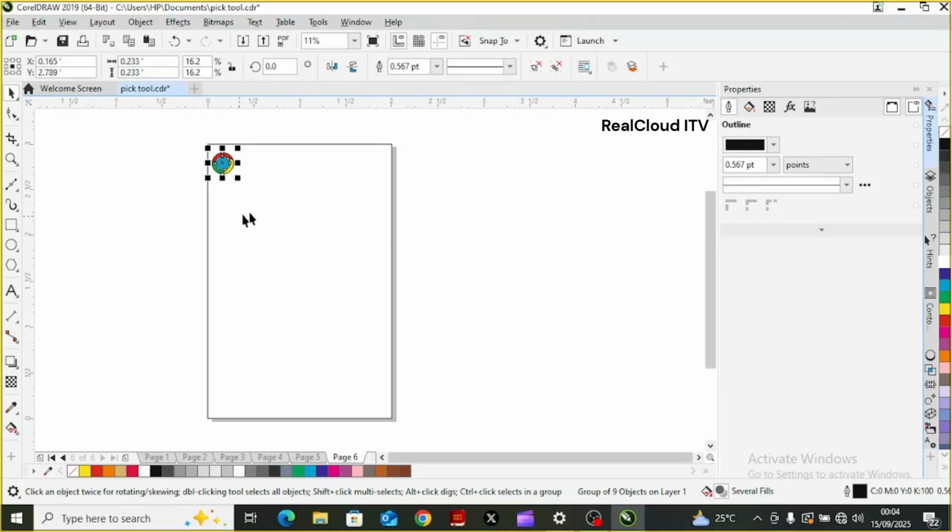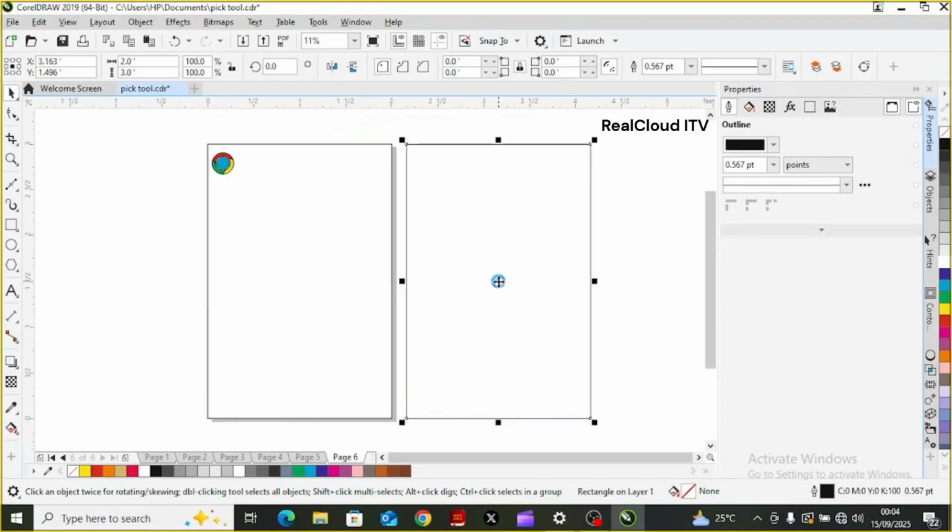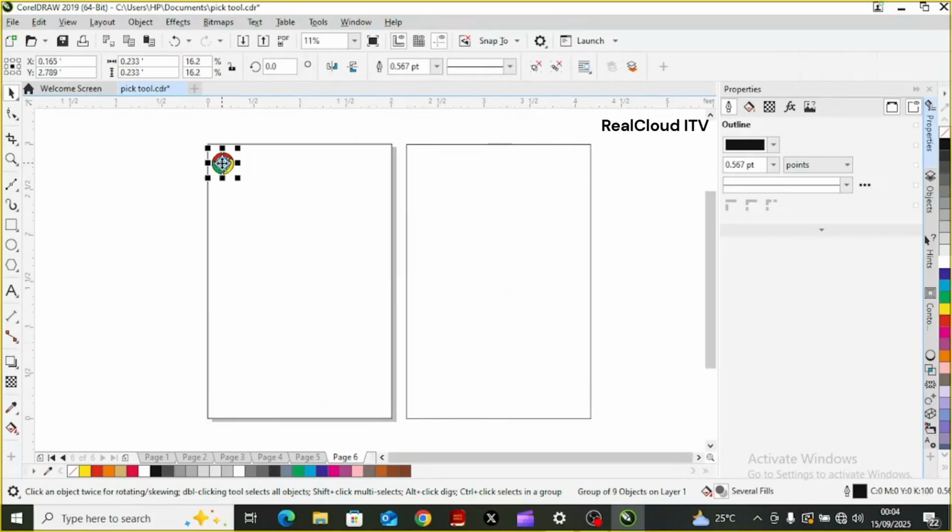Okay, instead of doing it inside the frame, I think I will prefer to duplicate this, Ctrl D, bring it outside. Yeah. That's your logo that you want to use for your flyer. Now I'm using this for example. If you want to do the flyer, use your own logo. Ctrl D, duplicated.